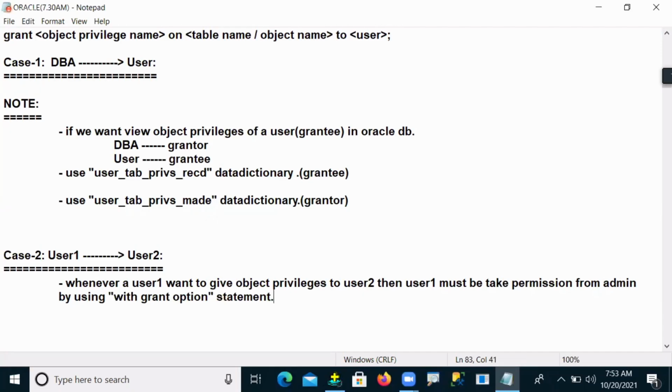So what I'm saying here, whenever user one wants to give object privileges to user two, then user one must receive, otherwise, in place of take, I'm now saying receive.